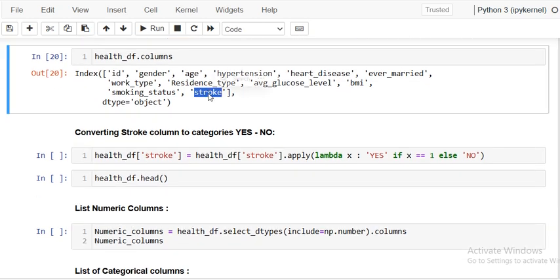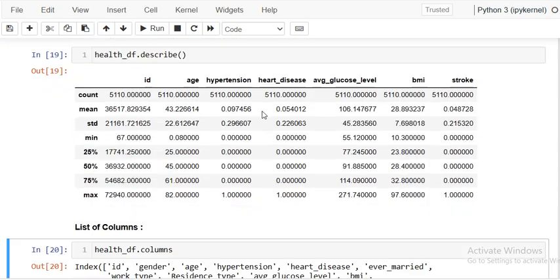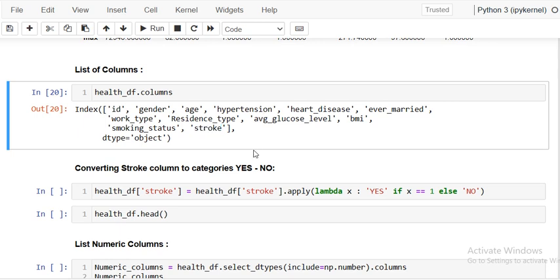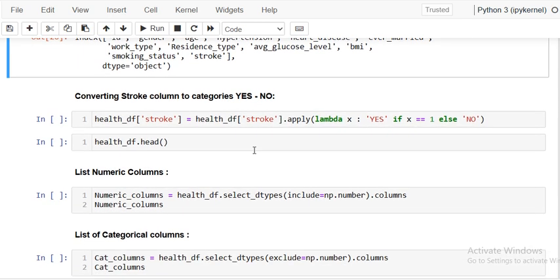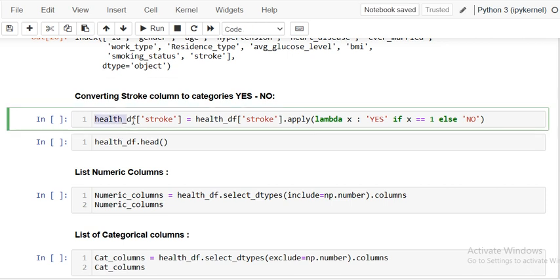Okay, now in that case, stroke is the main target variable where we can see whether that person has had a stroke or not. So I'm converting the stroke column to a categorical one using yes or no. Yes means one, and no means zero. For that, I'm taking this column, df stroke, and applying a lambda function: x is equal to yes if x equals 1, else no.